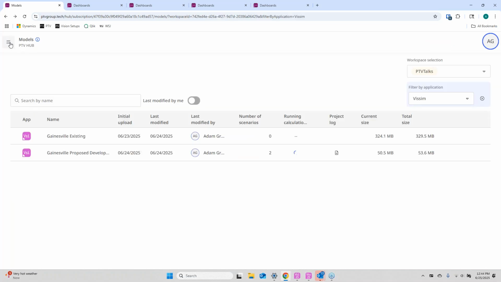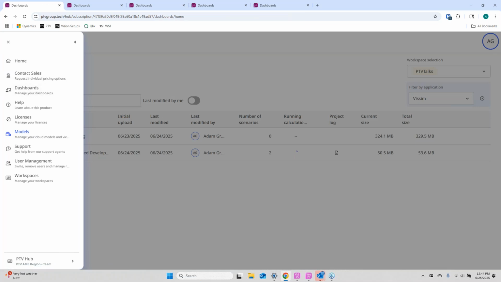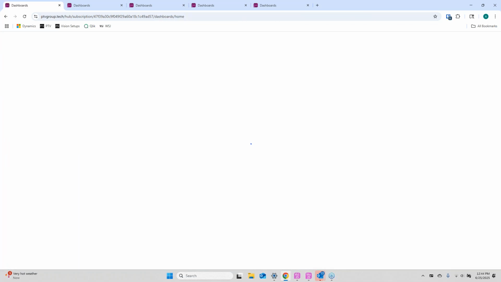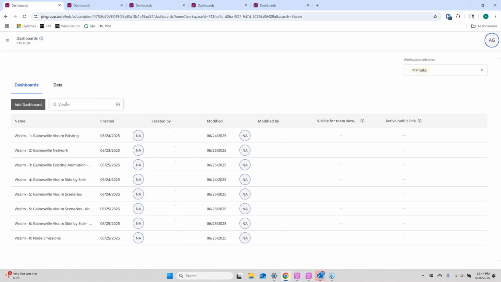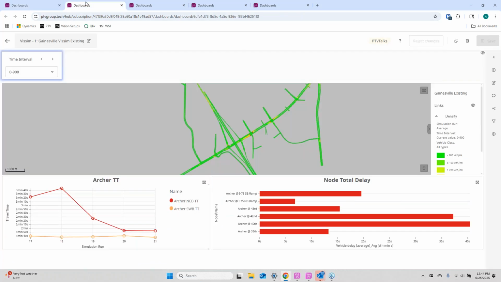So we'll go back at this point into dashboards just to give you a quick idea of what some of your possibilities are around dashboarding in Visum, because this is relatively new and a really cool application. So the first thing I'll go through here is this existing conditions.